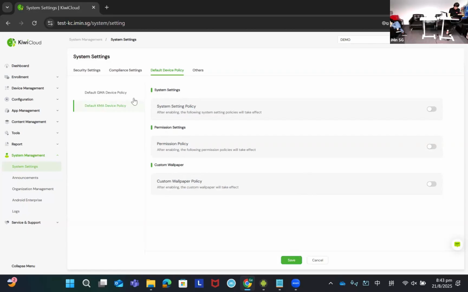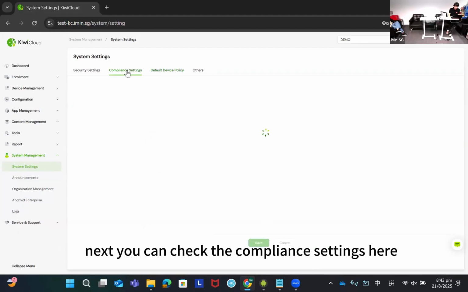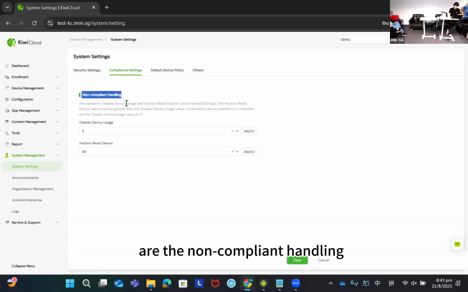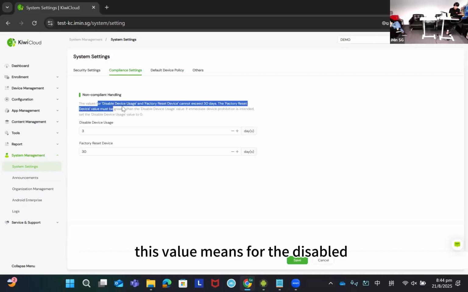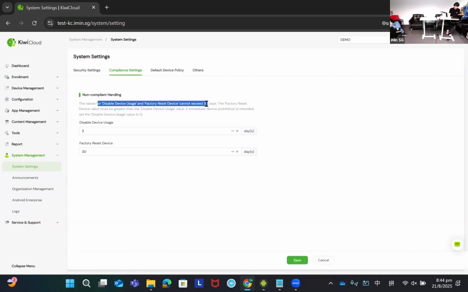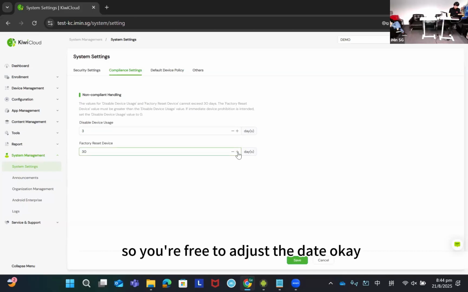So we will explain this specifically in the following settings. Next, you can check the compliance settings. Here are the non-compliant handling you can set. This value means for the disabled device usage and factory reset device cannot exist a certain period of time. So you can change the parameters here for the disabled device usage period, and here for the factory reset device period. So you're free to adjust the date.